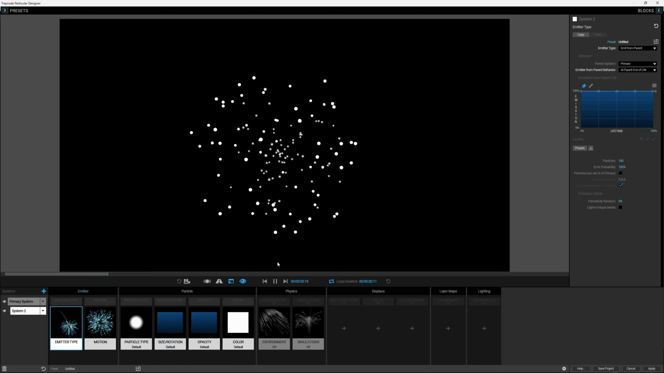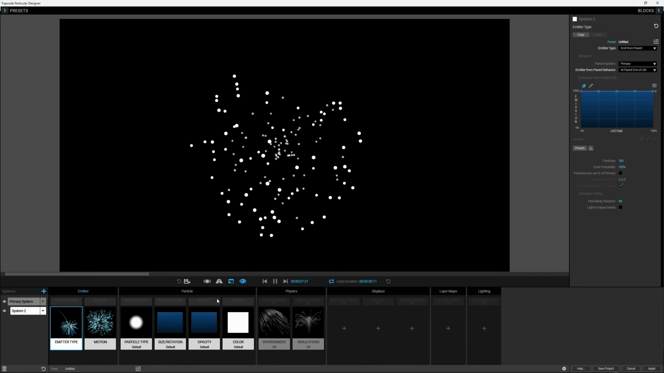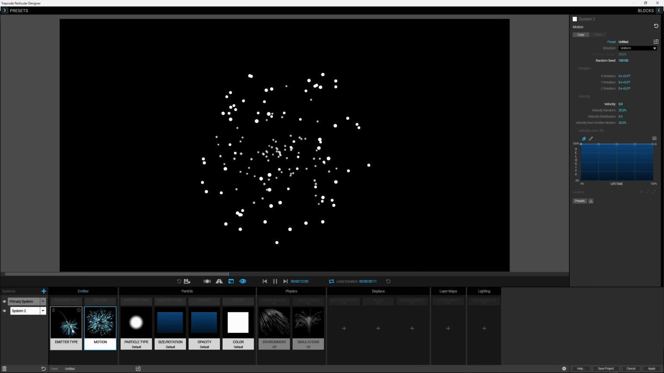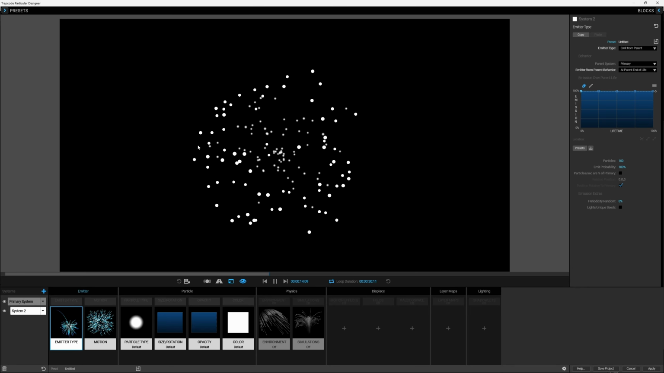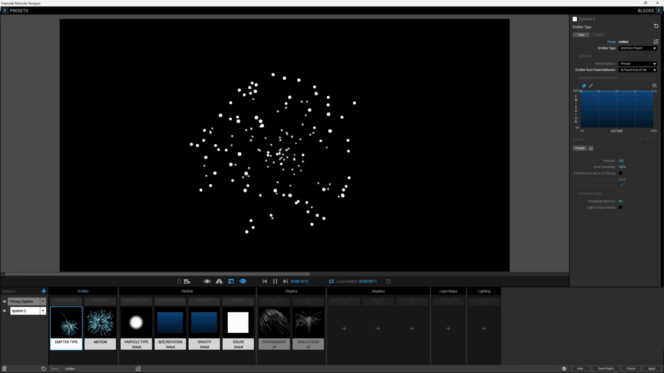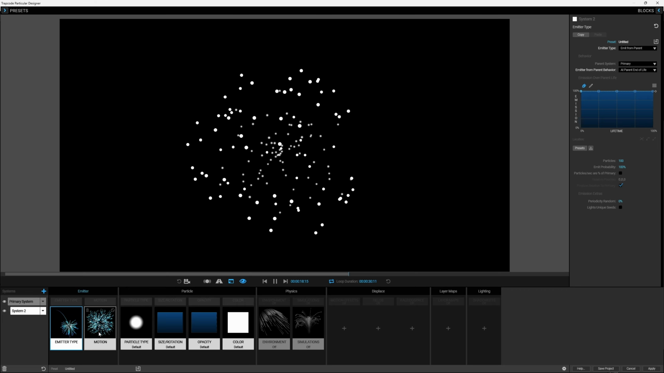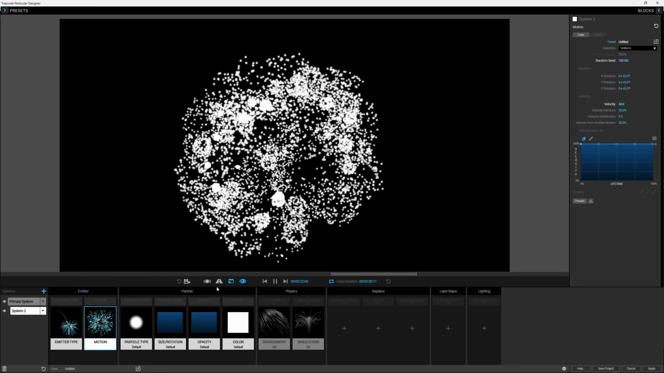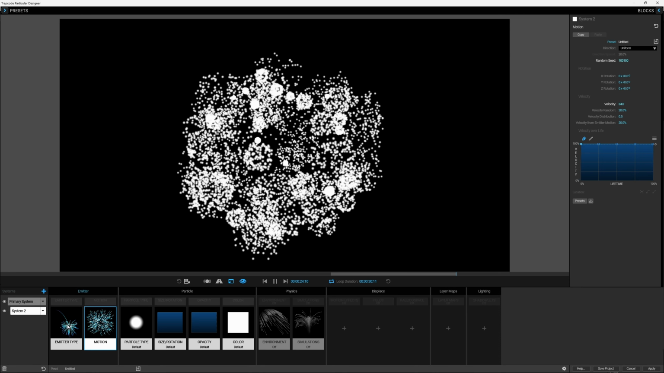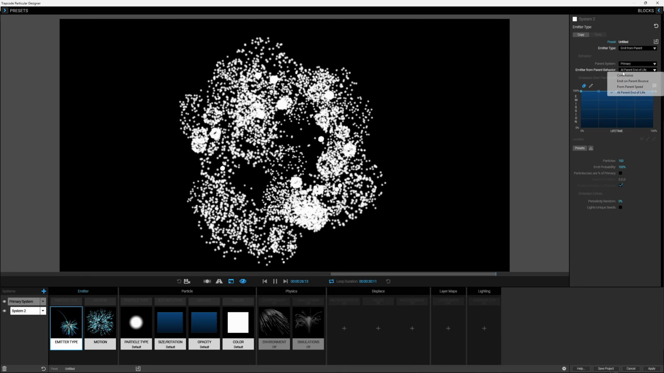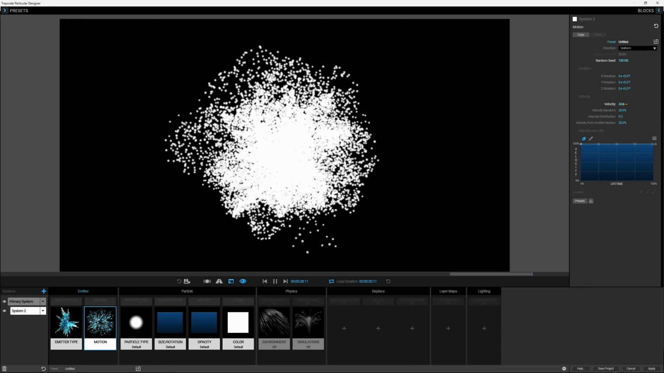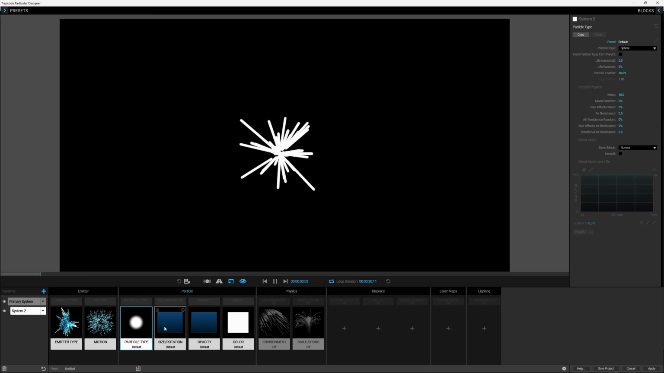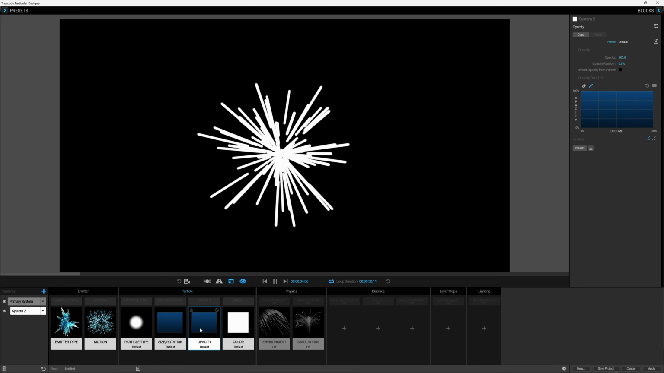Emit at parent end of life is another cool one. It basically means it will explode out when you have a particle death. So you can see whenever the particles die, we're getting an emission on the second layer, and that basically creates fireworks or any other on-death effect you could want. Very cool. And then I think that's it for the new features.